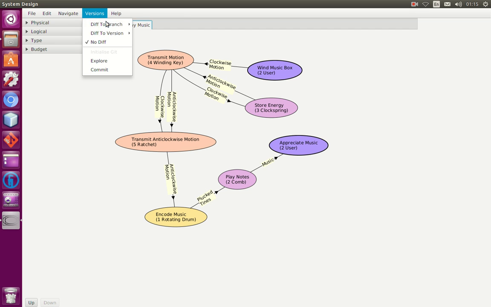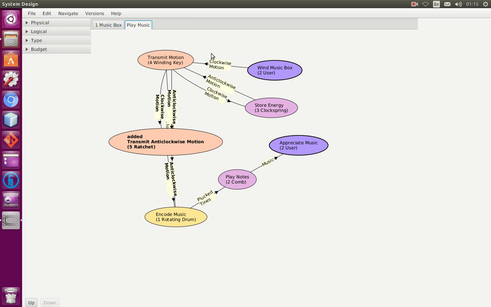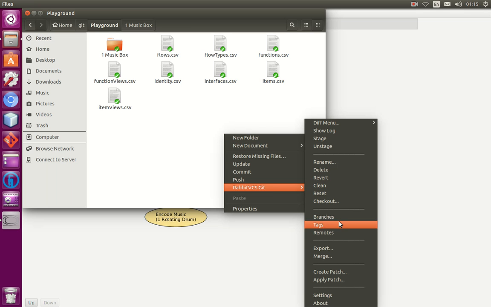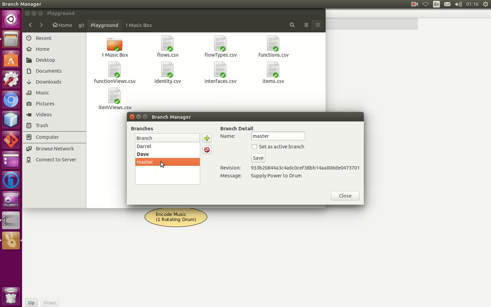So that's all well and good. Now we have 3 different versions. We've got a master version, a Darryl version, and a Dave version with different proposals in them. Now we have a meeting. We decide that we're going to accept both changes. So if we're in the master version, we actually switch here in the branches. Let's switch back to the master version, because now we're going to decide what is officially accepted.